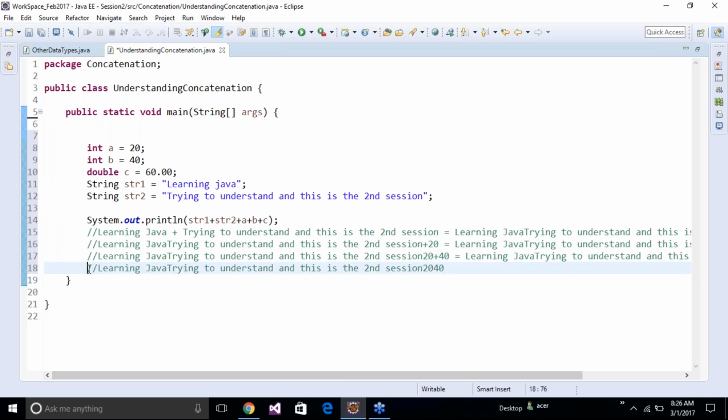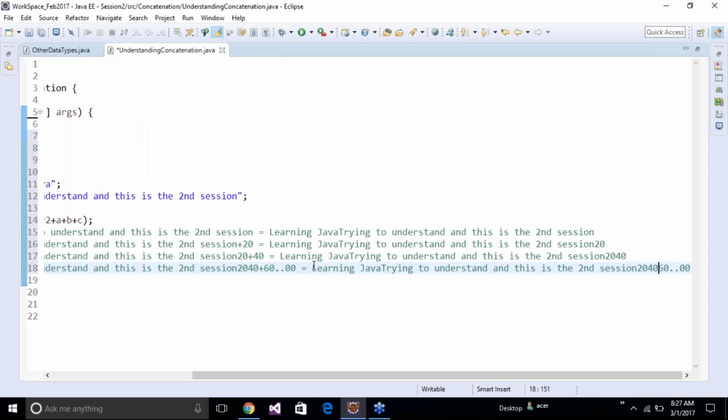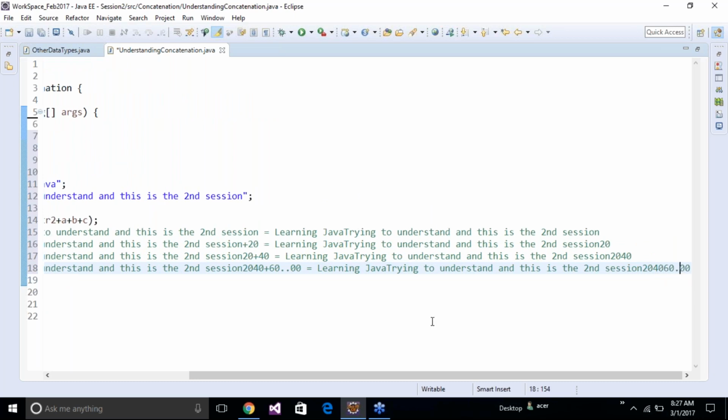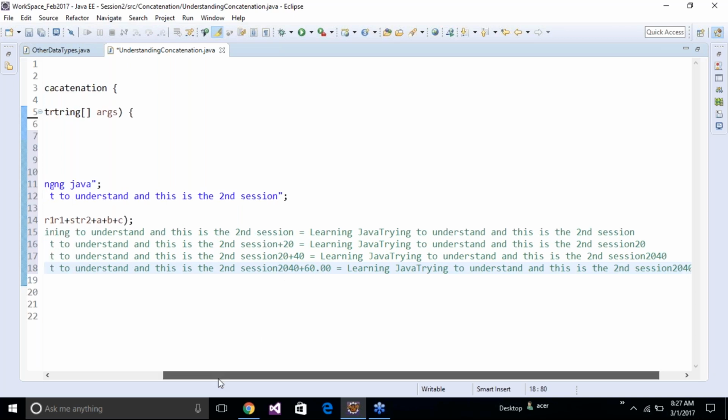Now this value is nothing but a string, because until here you are concatenating a string with a string. This string is again concatenated with an integer, and the resultant value is a string. Then you are adding it to c, whose value is 60.00. When you add a string with a double, the resultant value is still a string because string is at the highest hierarchy. So the final result shown in the console will be "learning Java, trying to understand, and this is the second session, 2040 60.0". That is the value that will be shown in the console. So let's run this.